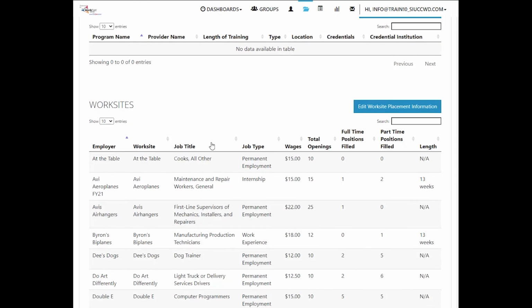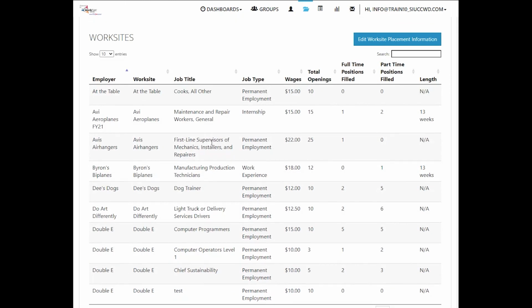Work sites are added through the worksite placement tab, and those different work sites will show up here. You can edit worksite placement information by clicking here. It will take you to the worksite information tab.